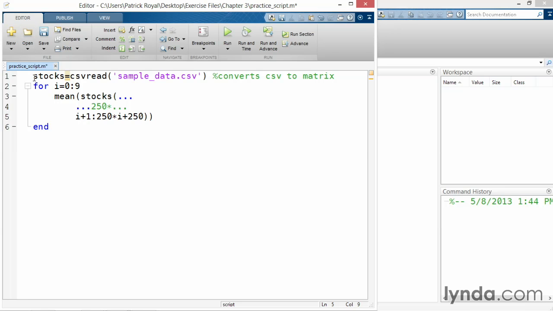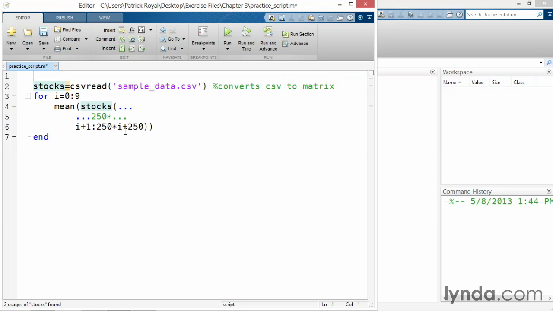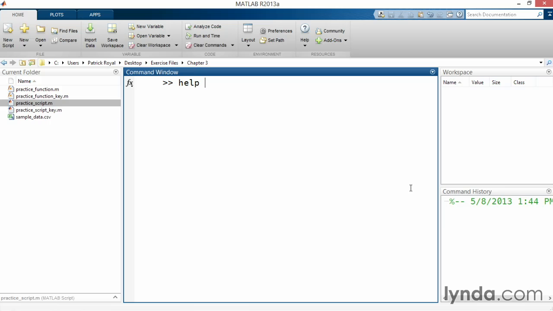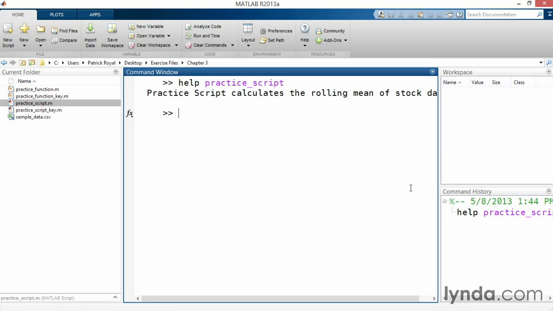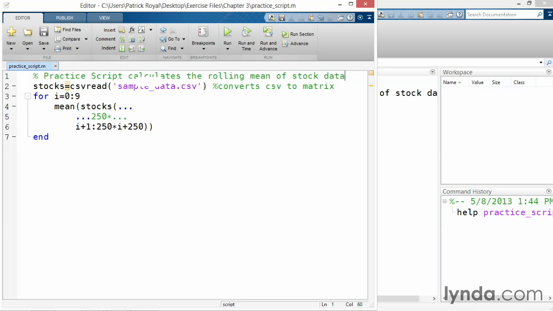Typing in help followed by the function name will return this help comment within the command window. For instance, at the beginning of this function, I could add a new line with % practice script calculates the rolling mean of stock data. Then if I save this, go to the command window and type help practice script, it will return the help message. Between ordinary comments, inline comments, and help messages, understanding code should be much more straightforward.